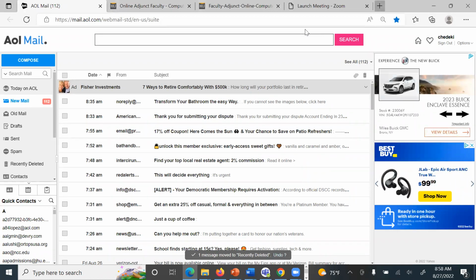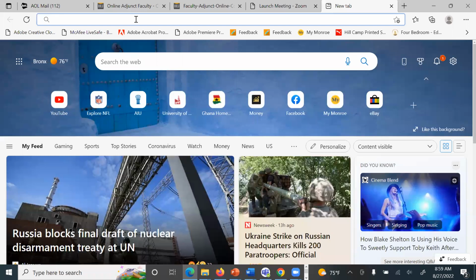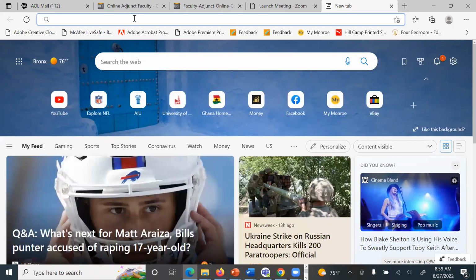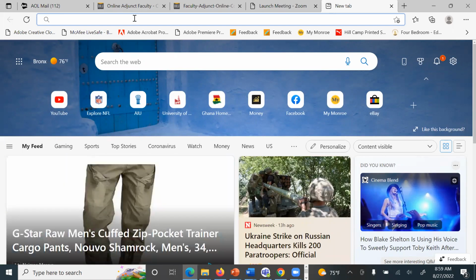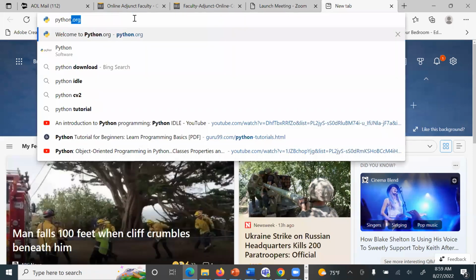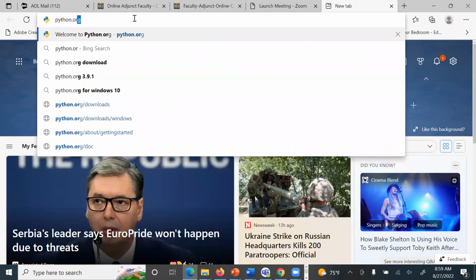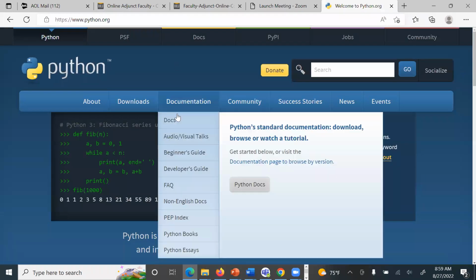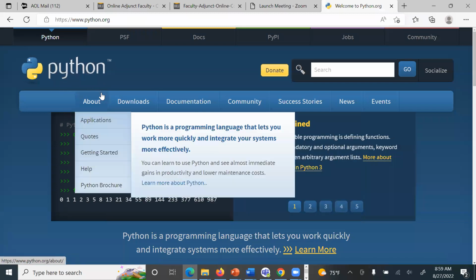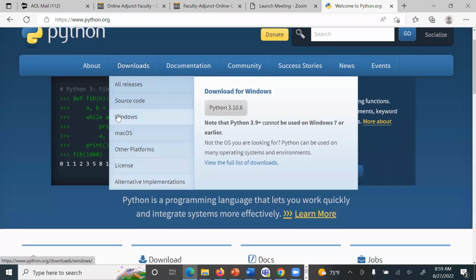So here I can either go to python.org or go to Google. But since we already know where we can download it from, let's just type there. So yeah, this is python.org, and now we are in the platform. The option is here. Again, it depends on what operating system you are using. I'm using Windows, so I'll click on Windows.